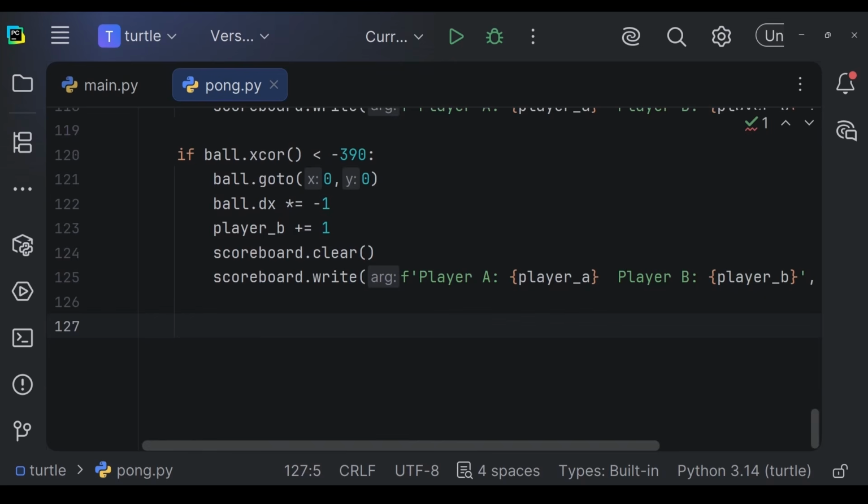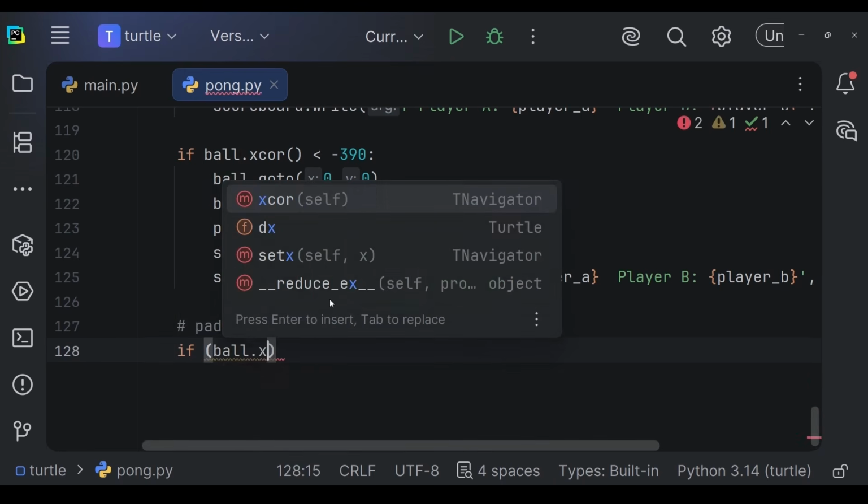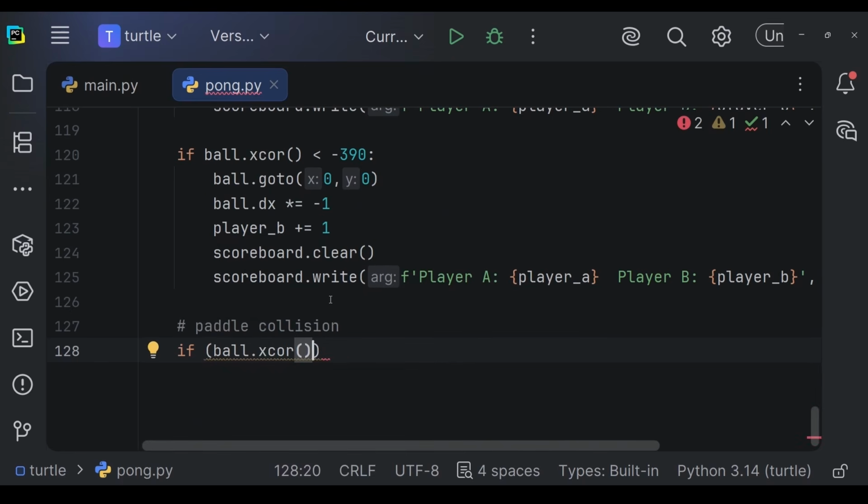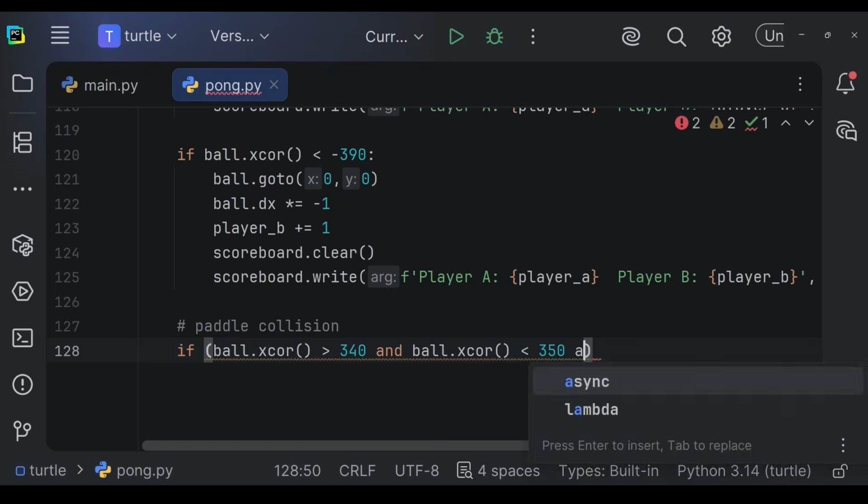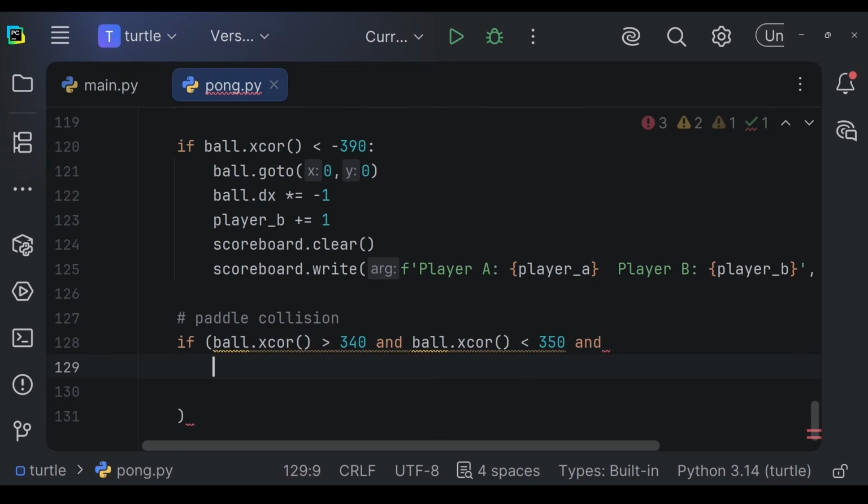Lastly, we have to check collisions for our paddles. So paddle collision. If ball.xcor, if the coordinate of our ball is greater than 340, that means it's to the right of our screen, and ball.xcor is less than 350. So that means it hasn't gone off the screen. And we have to check a few more conditions.